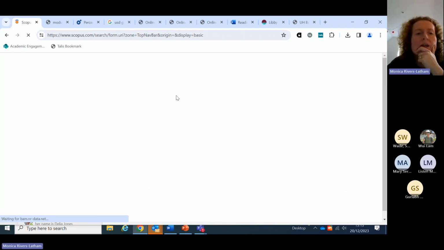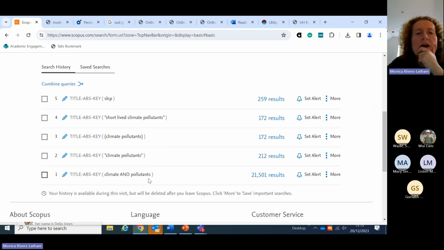So what we've done so far is we've made use of phrase searching and we've put in some alternative keywords. Now I would like to select the most appropriate keywords and combine them together to form one building block of my search, where I've expanded and thought about all the alternative keywords. And now I'm going to go for this in the middle, climate pollutants. And then I'm going to go for short-lived climate pollutants as well.